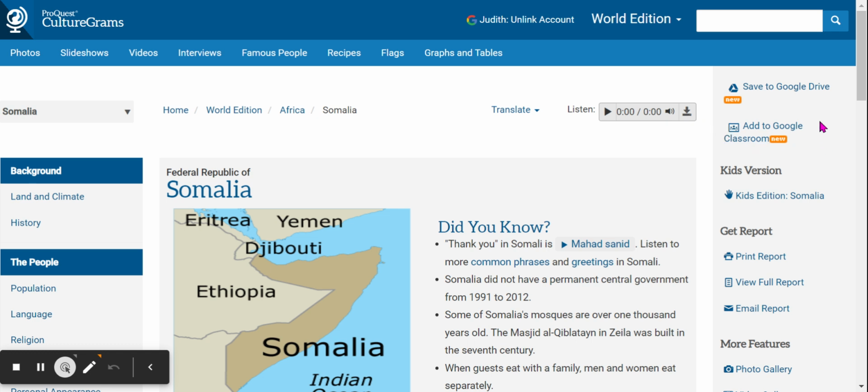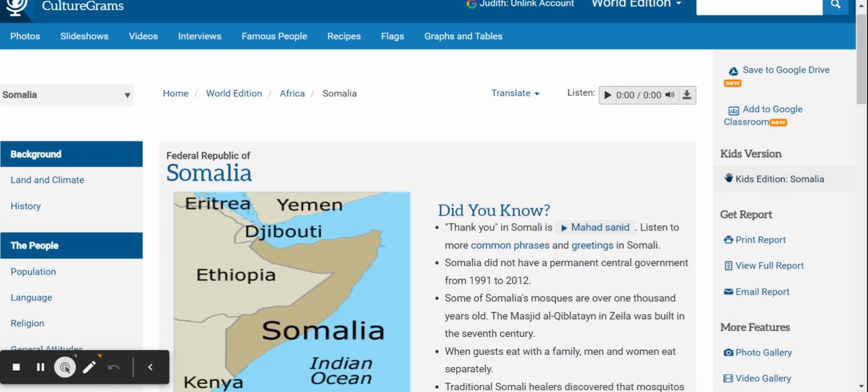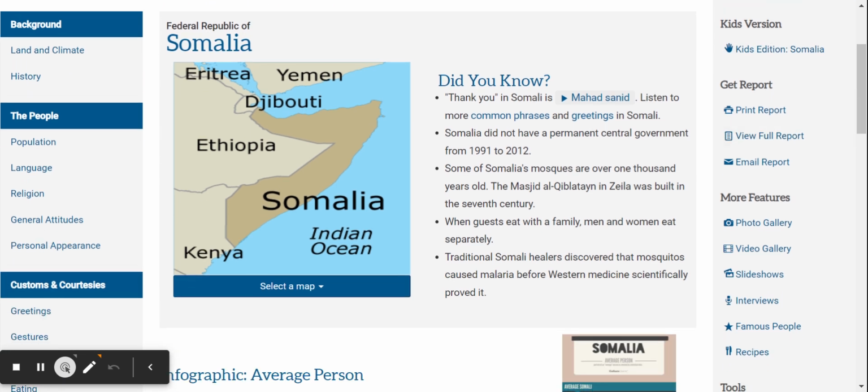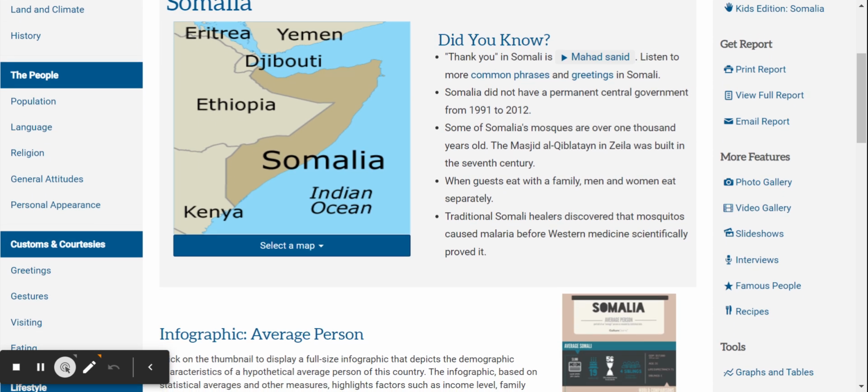On the right-hand side of the page, you can save the information on this page to your Google Drive, or you can access an easier version of this information if you click on the Kids Edition. You can find other interesting information about your country under More features.